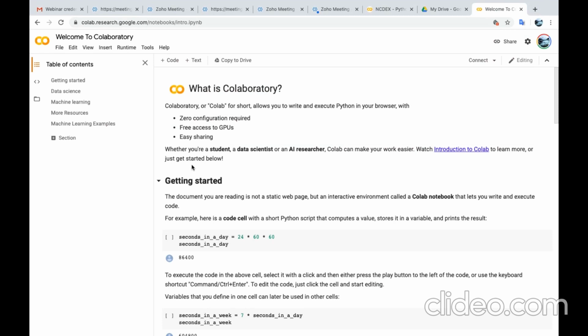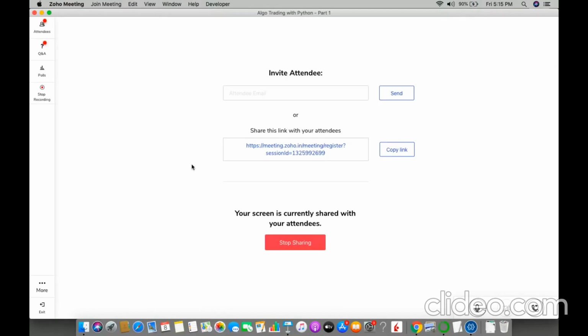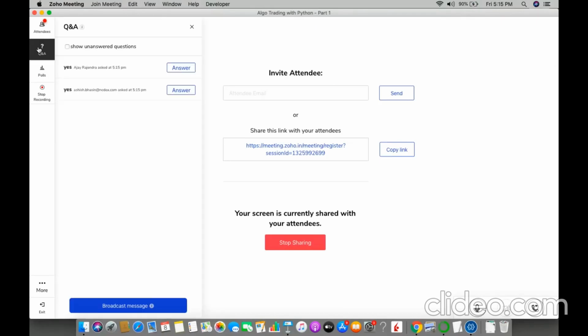Is everybody able to see this kind of screen? Please confirm this on the message. Please message me whether you are able to see the screen or not. Great, very good. Superb. So everybody is able to see this kind of screen.